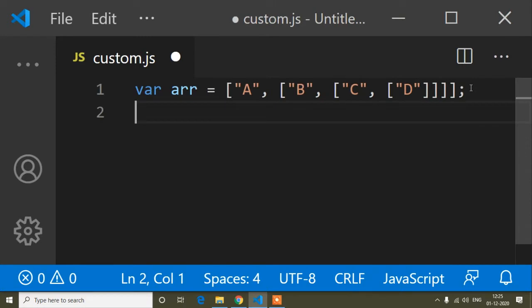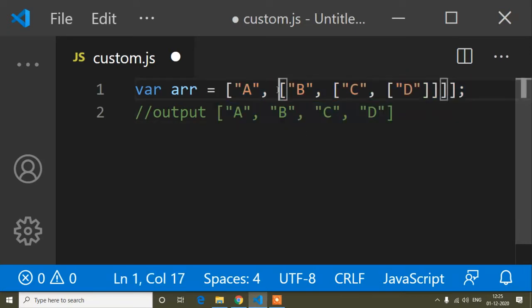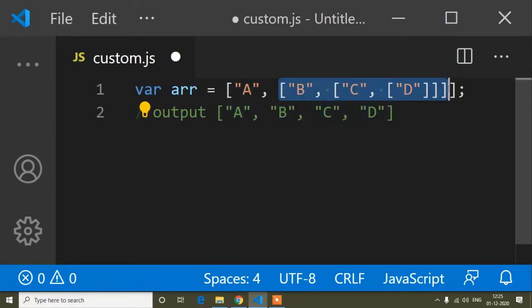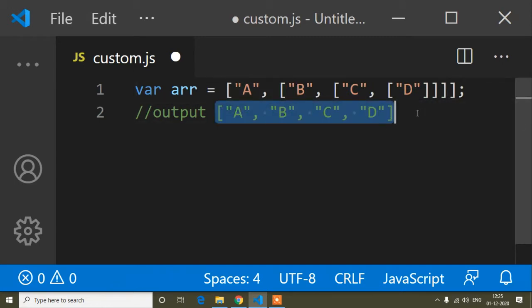Now if I want the output like this way, a, b, c and d, a single array rather than sub arrays, this single array is created from the elements of the sub arrays. So if I want the output like this, this time we have to use the flat method.